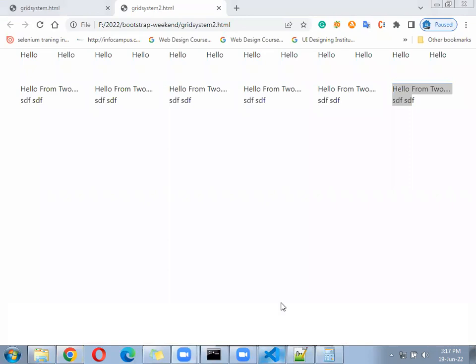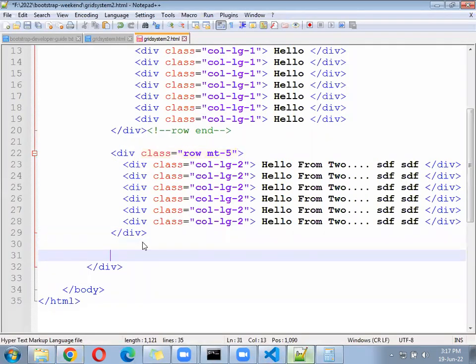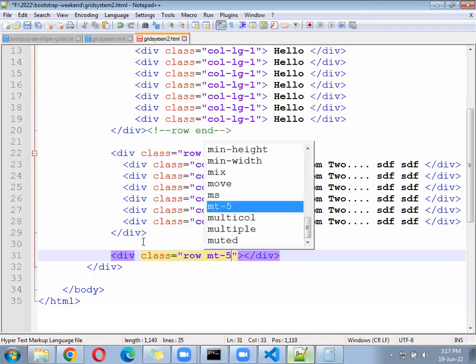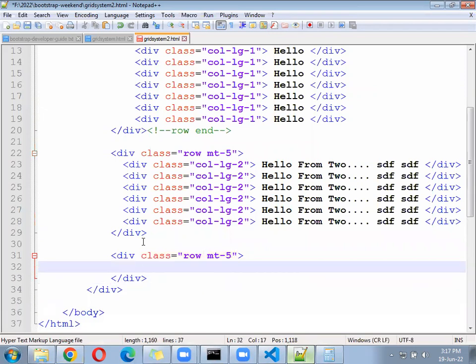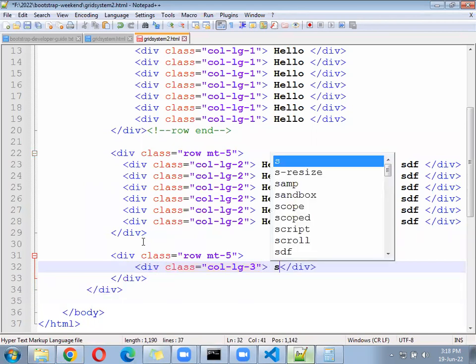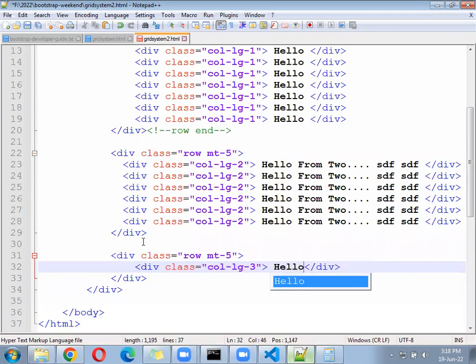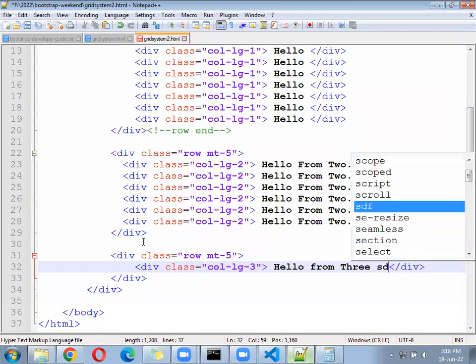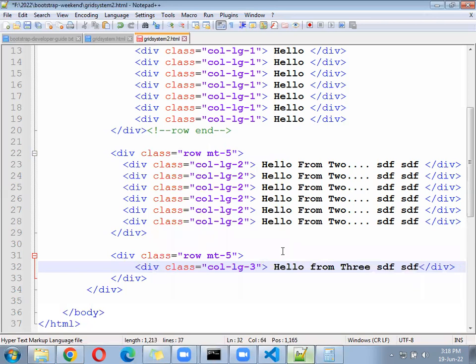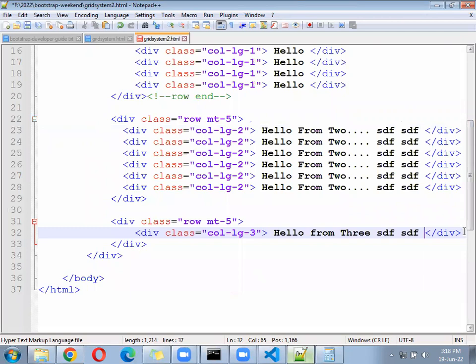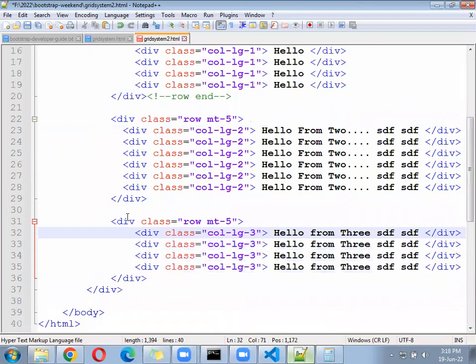Create one more row. Division, class equal to row, MT-5. Col-lg-3. So col-lg-3, how many times? 3, 6, 9, 12. Total 4 times maximum.